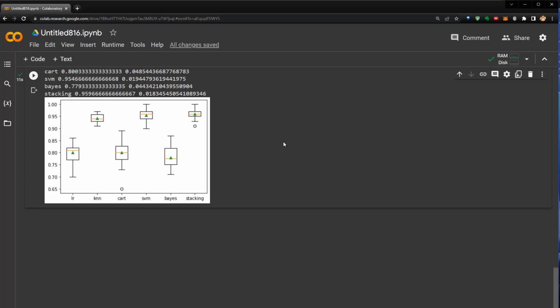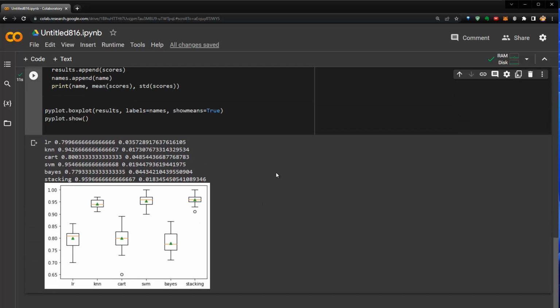Okay, and that's basically it. So this is actually a way how you can implement stacking for your machine learning problems. And of course, as I said, you can use this for classification as well as for regression problems. You just make sure that you use the right final estimator in this case.